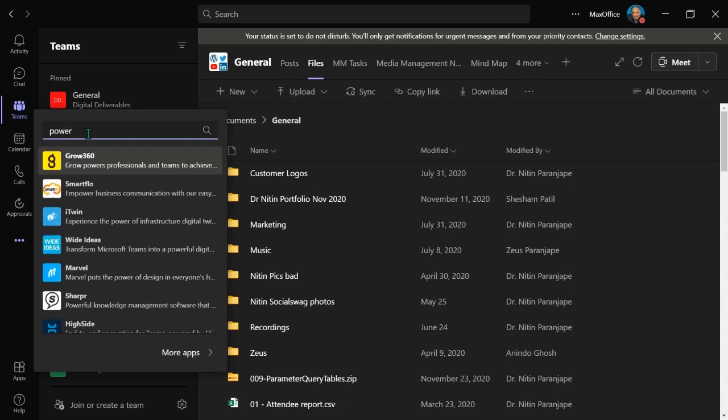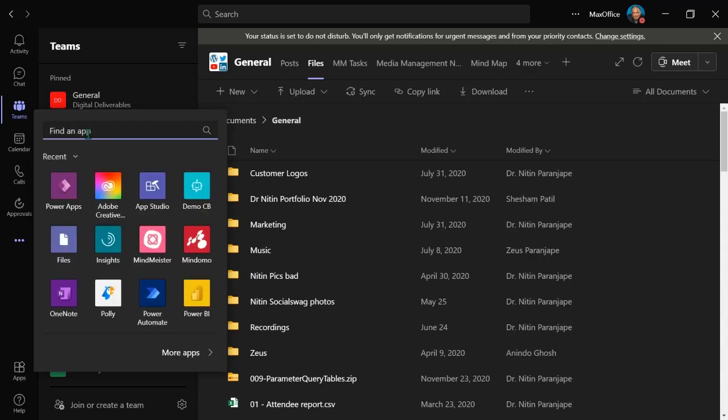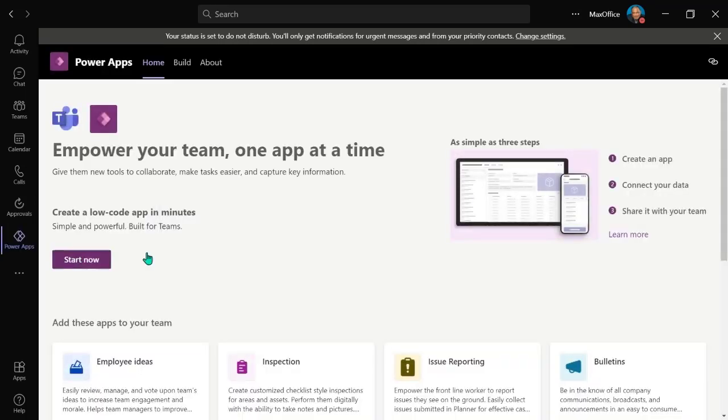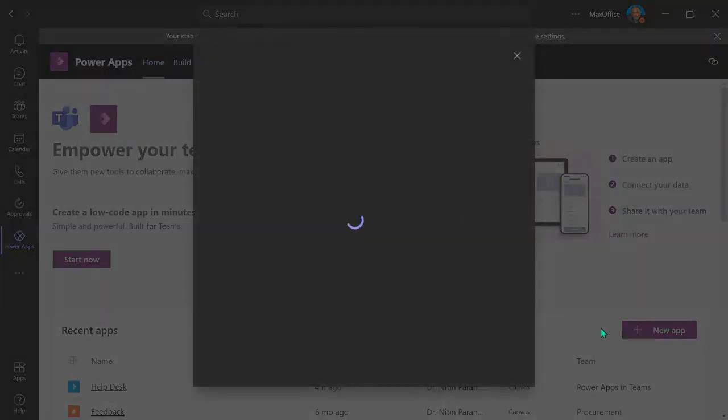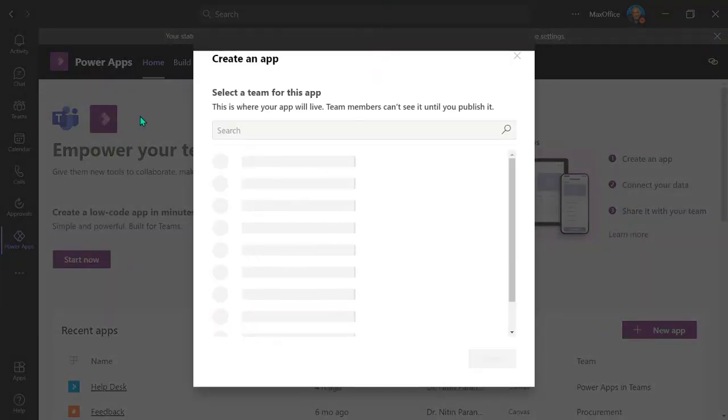things integrate with this. So Power Apps. To make sure it stays there, you pin it. First time it'll take a little while. You say start now. It'll create a mini version of the Dataverse for you, whatever I just showed you. And now you can start creating apps within Teams.